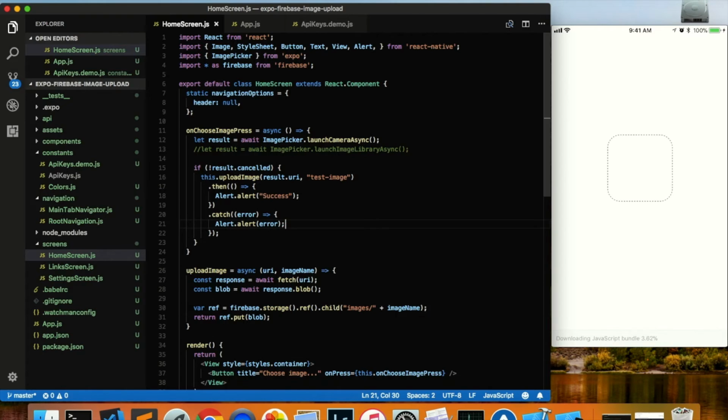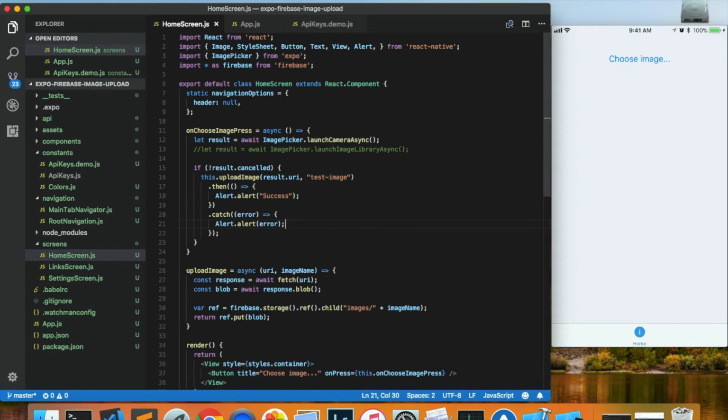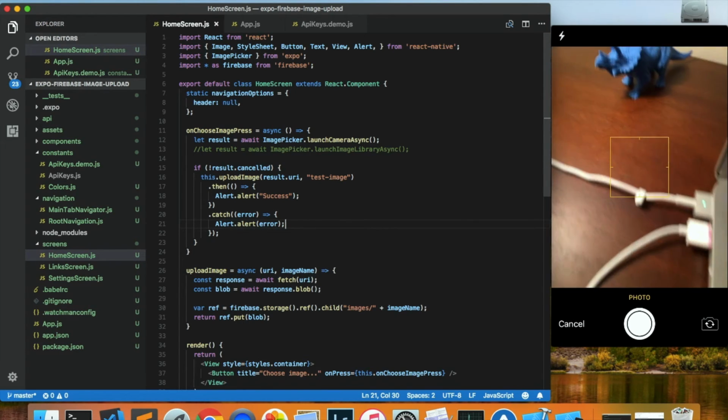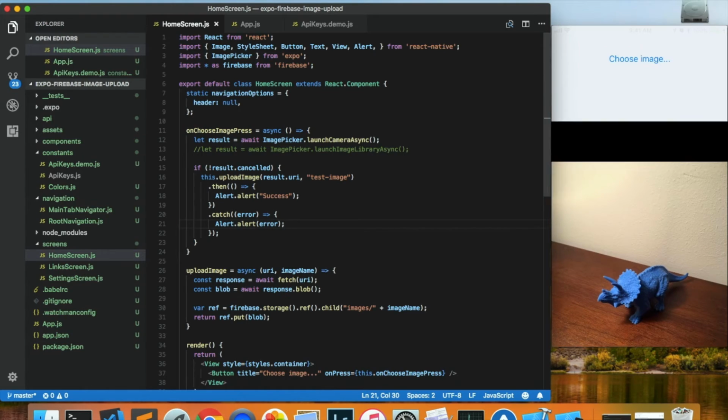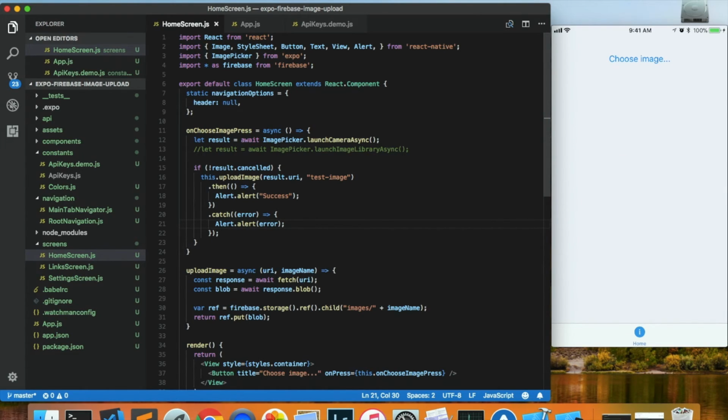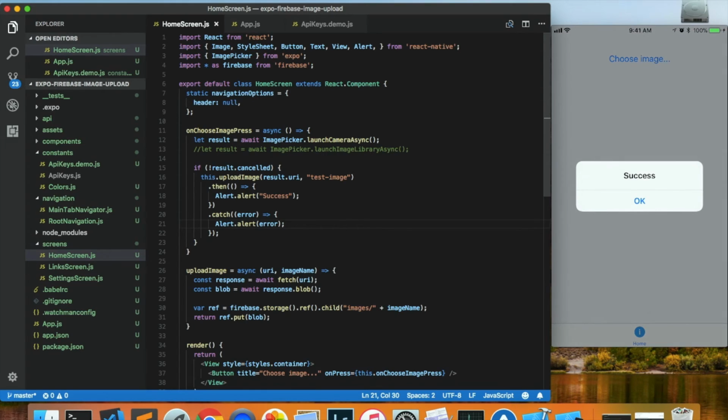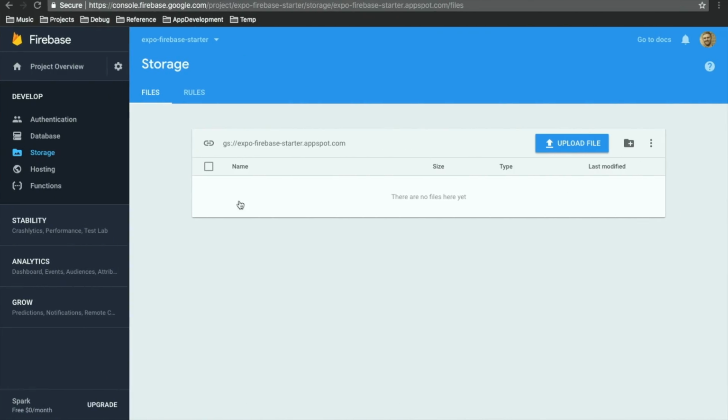All right, so I'll save that and reload the application. Okay, now I'm going to click on choose image, which should launch the camera. I'll snap a photo, and we'll click use photo. And there we go, it's successful. Let's double check by going over to our Firebase console and refreshing the page.